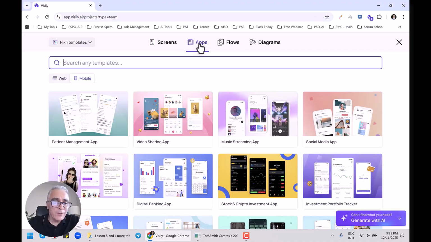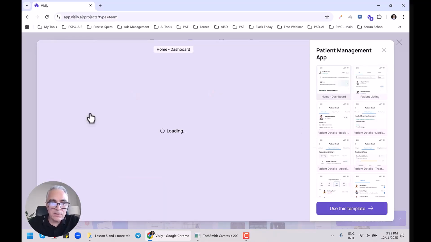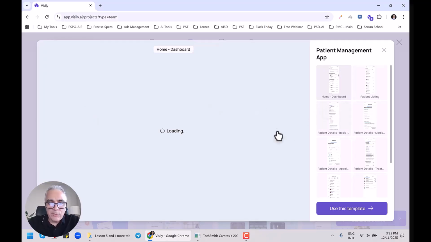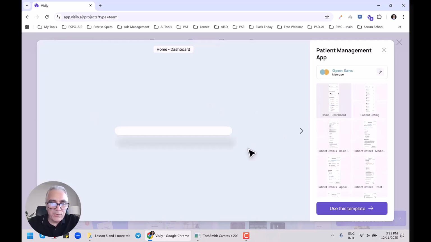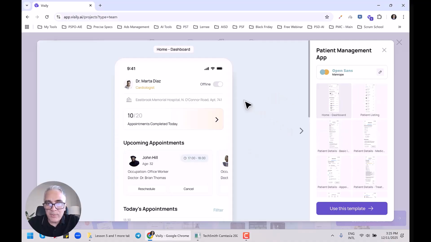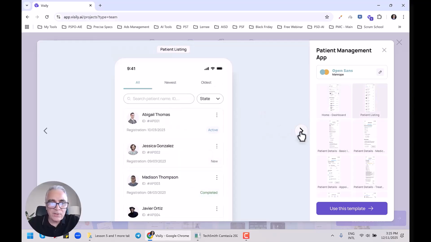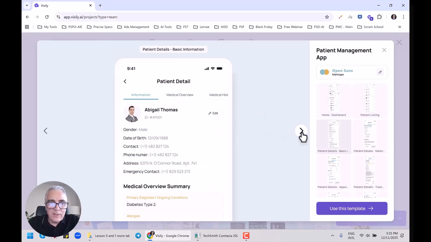Okay, here you can start designing a mobile app or web app. Let me select this one. When you select it, it gives you a preview of the pre-built pages. For example, this one, all these elements are editable. Then you can go to the next page, and if it is okay, then you can use this template.